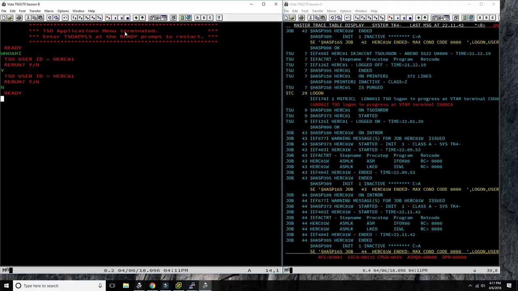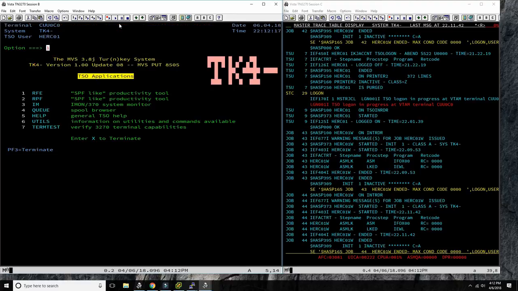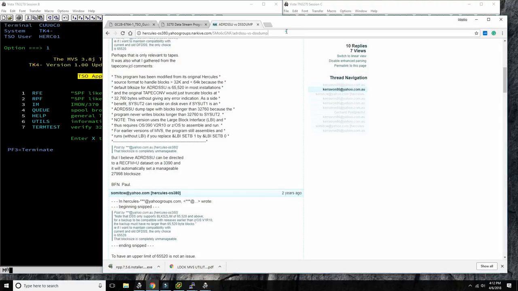Now that we've done this, I would like to show you a utility. This looks very basic, but we can actually use whole full screen TSO panels. And to show you that, I would like to do something else. There's a utility on the CBT tape. And by the way, you should know how to access the CBT tape.